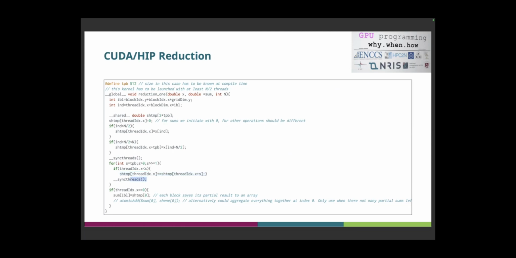At the end of these iterations, when we have only one number, we can decide what to do with it. One option is to save this number into the GPU memory, so we have a new array which contains all these partial results. If this array is very large, then we can call the same kernel again. Or if it's not large, then we can use an atomic operation. This atomic operation adds my number to another number.